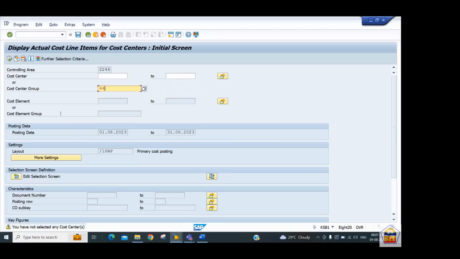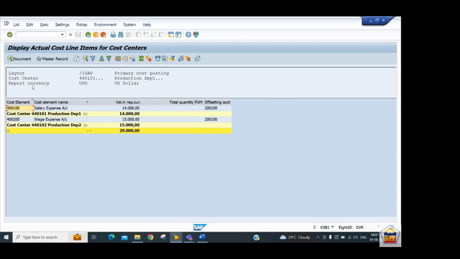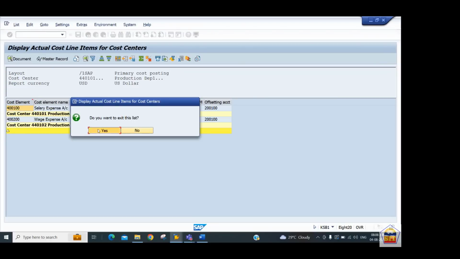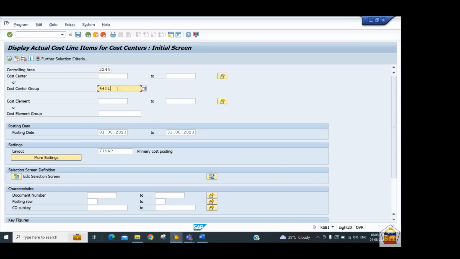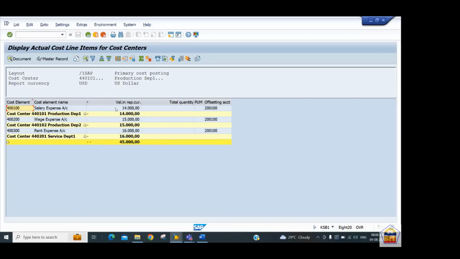For example, we have cost center group 4401 and click on execute button. So whatever the cost centers we have in this cost center group, system will just show you only those cost centers. But if you want system to display all the cost centers, in that case, you can just keep this cost center group blank, and cost center range you can enter as one to all, and then you can click on the execute button. So system will just show you the information for all your cost centers.